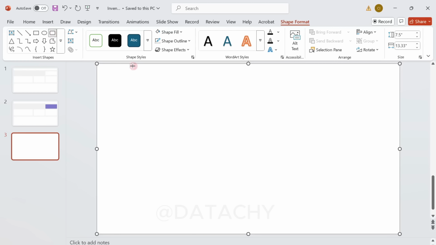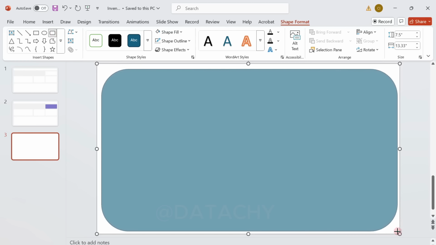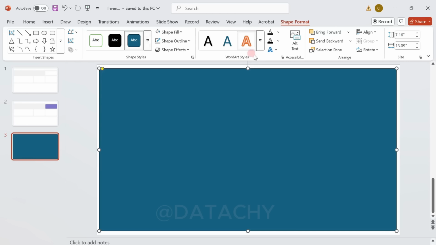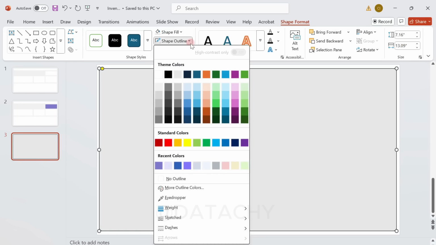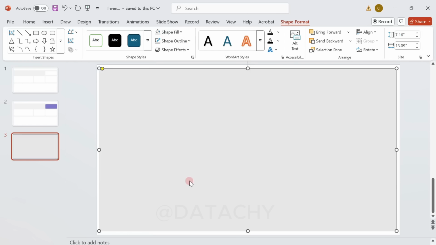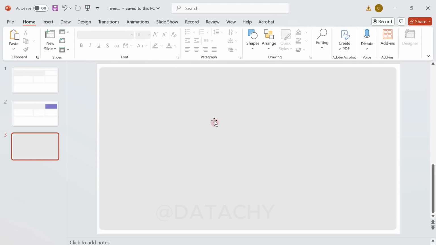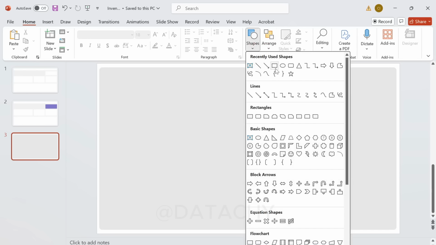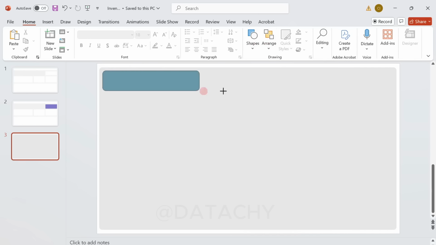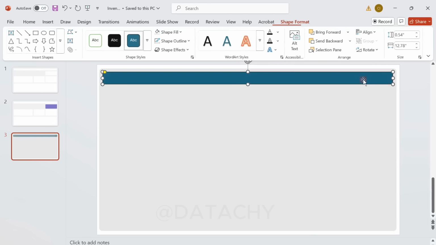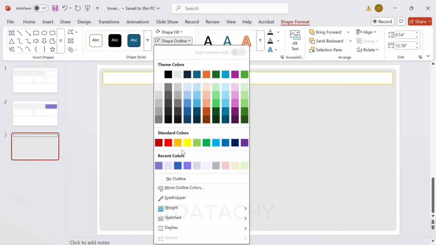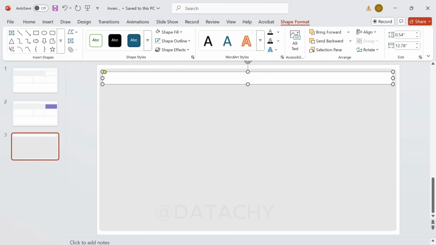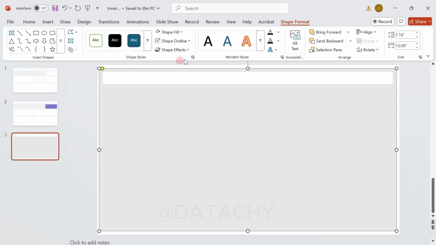Then I'll insert a rounded rectangle on top of it. Adjust the corners. Then I'll change the shape fill to this color as well as no outline. Then I will add another rounded rectangle, insert shape. So this is going to serve as my header pane, and change the shape fill to white and no outline.